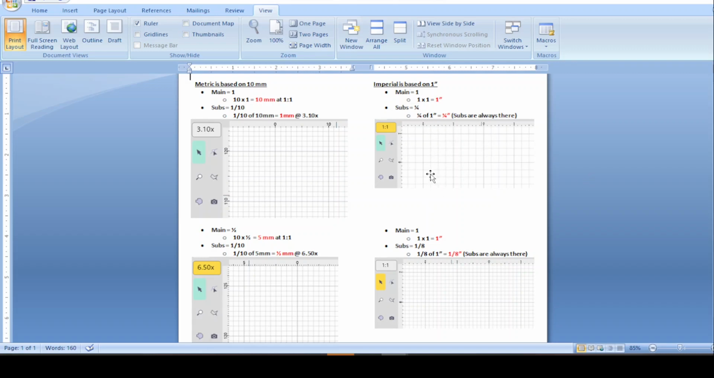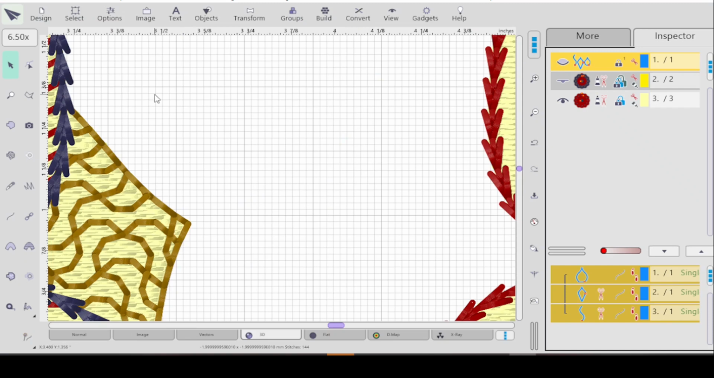So let's just look at that. So 1 1/4. Go back. We're in inches already, but our grid is showing metric. It's set for metric with the 1/10. That's why nothing is lining up. You see everything, like the number 4 here, is not even lined up with the grid.